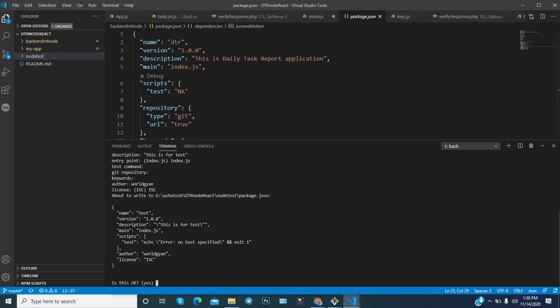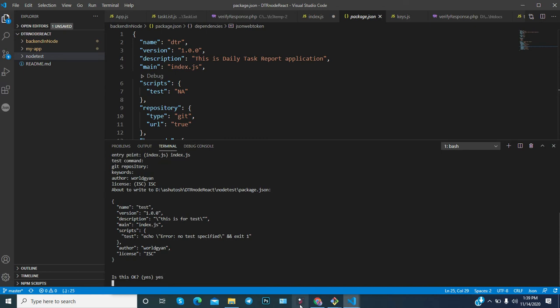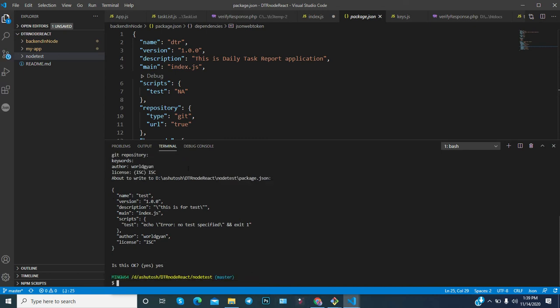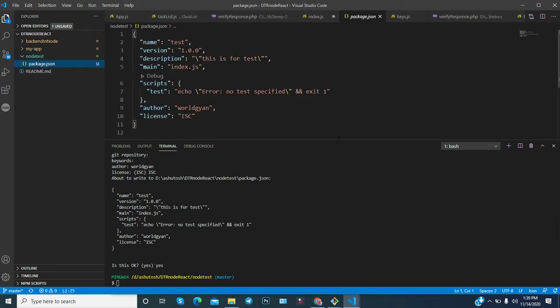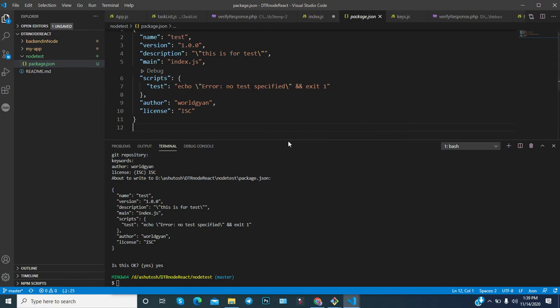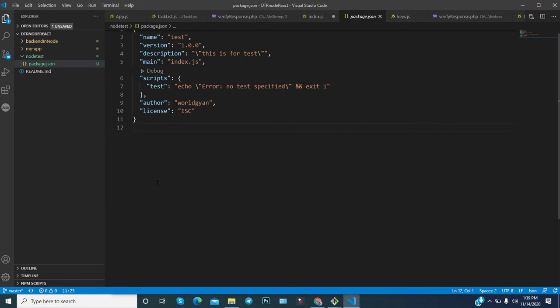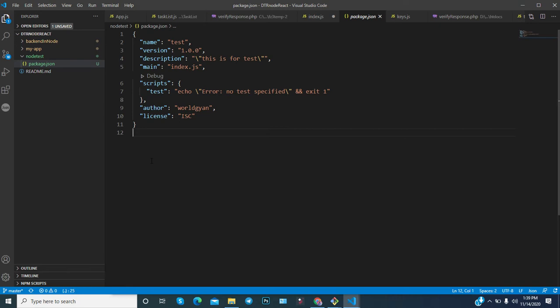Now how will this package.json look? You will get this type of JSON format where there is name, version, description, like that. Is it okay? Is it good? Or do you want to modify anything? If it is good, then you can type yes and then enter. It's very simple. Now you can notice that in this node test folder, package.json is created with all the details which you have provided. In this way you can start any Node.js application.